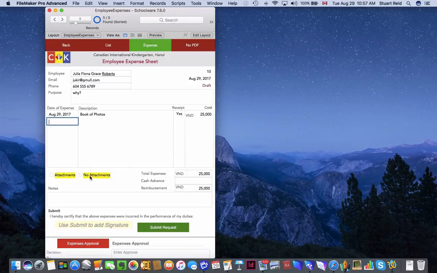It then asks you about attachments or no attachments. If you're attaching the receipt, put yes, and it gives you the total. If there was a cash advance towards this, say the school gave you $10,000 to buy it, or say $20,000 when it was $5,000 more, you would enter the $20,000 and you would see that they're still looking for a reimbursement of $5,000. Then any notes relating to it that you want to tell.